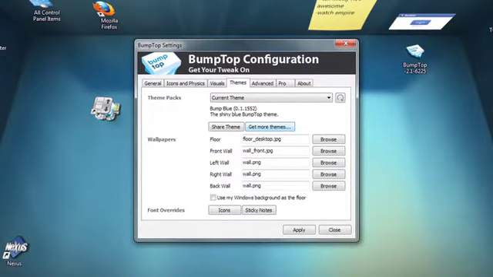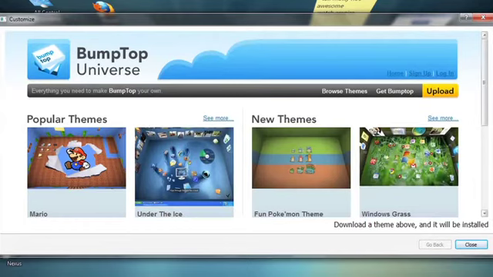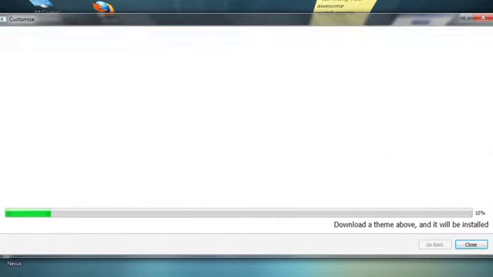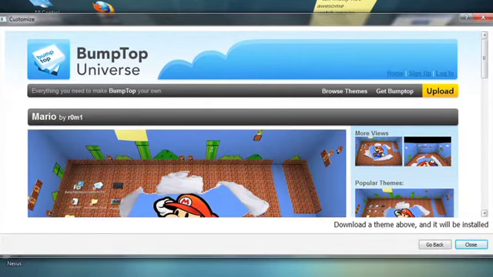We're going to click on Get More Themes. As long as you've got an internet connection, that's going to take you right to the Bumptop universe, and you're going to see a whole host of themes here. And hey, you know what? We've got Mario here. Everybody loves Mario, except for maybe that guy Luigi. But hey, family squabbles are family squabbles.